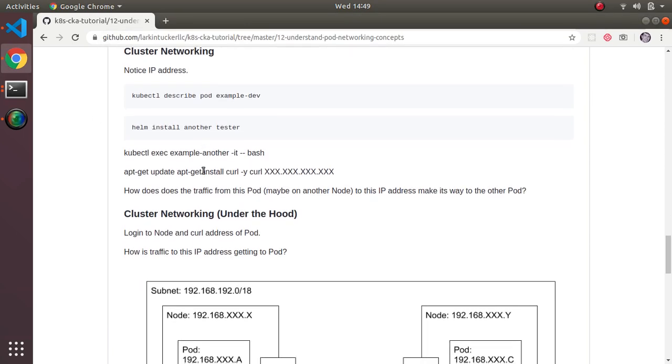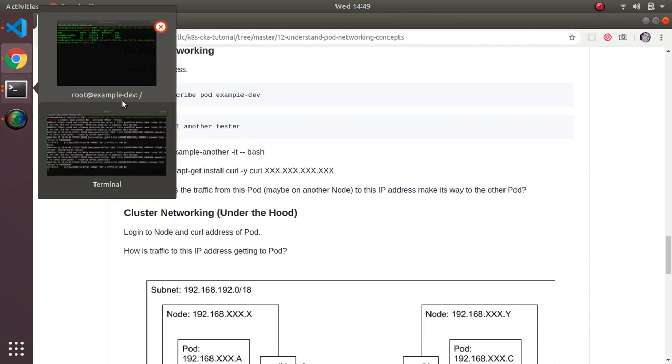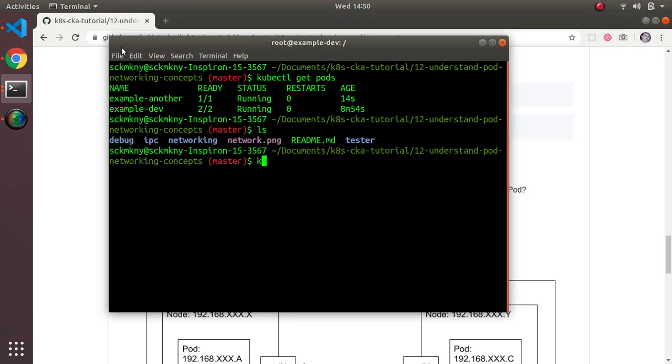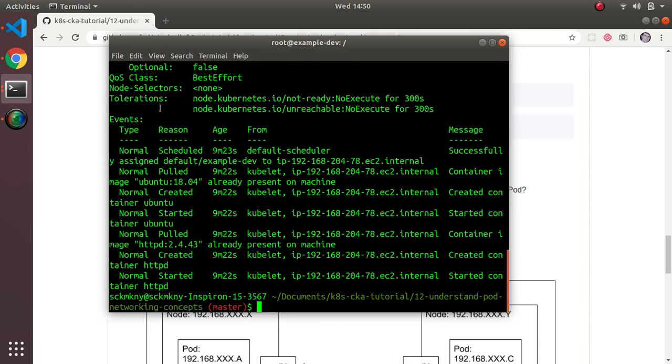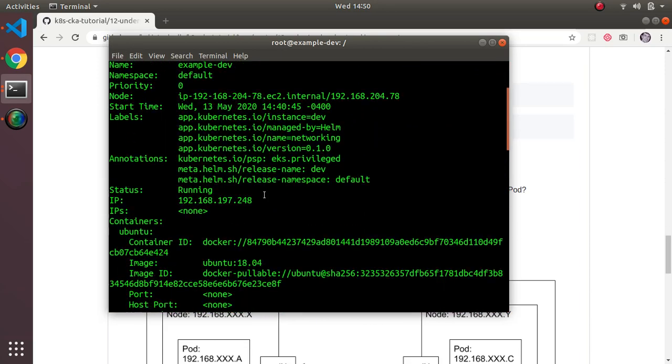Okay, so what we're going to do is log into it. But let's do one more thing here. Let's look at kubectl describe pod example dev. What I'm getting after here is there's going to be an IP address. So you'll notice there's an IP address, 192.168. Let me copy this. So this is the pod's IP address.